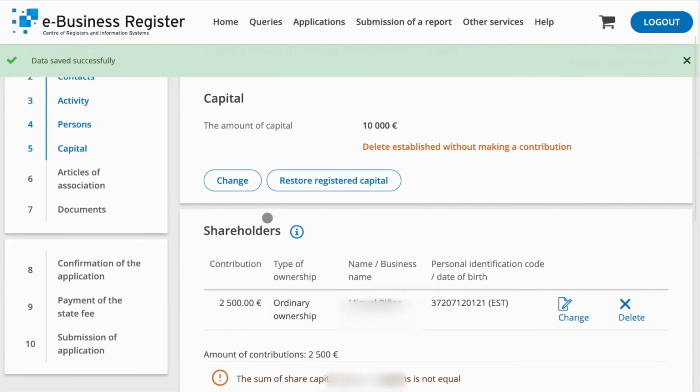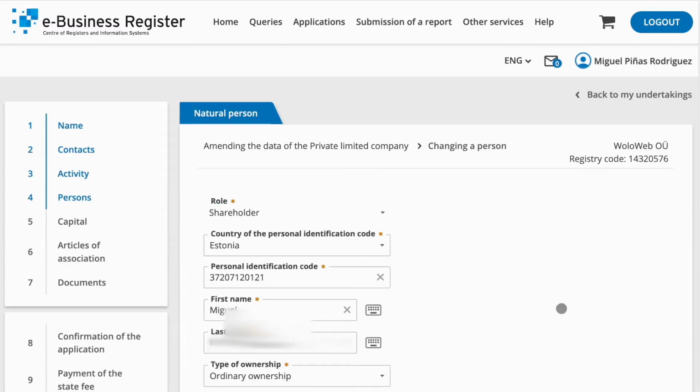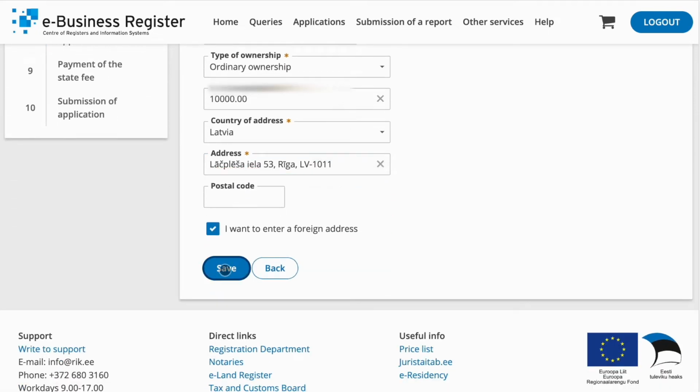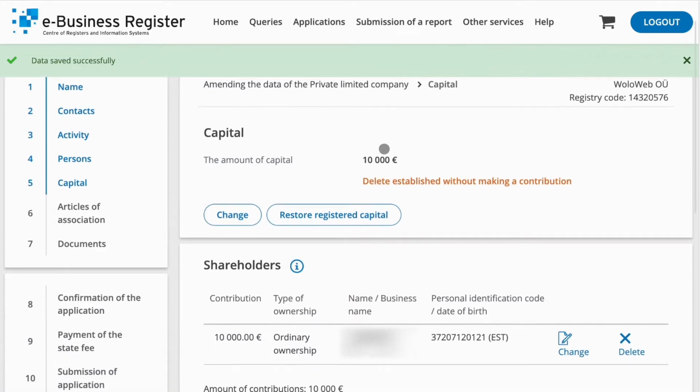Next, to modify the contribution of each member, click the Change button. Once you have changed the amount, update the address and click Save. Now each member's contribution corresponds to the share capital total.